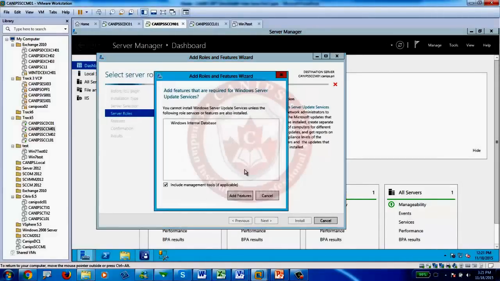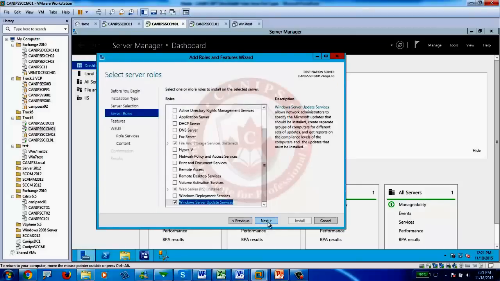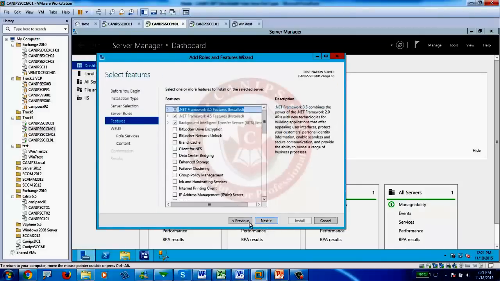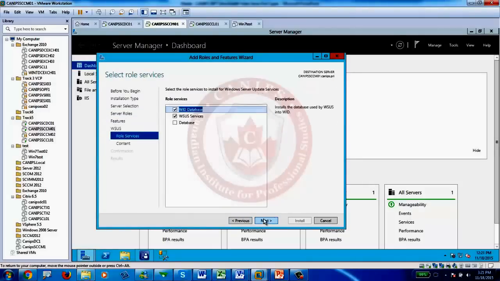This is WSUS. It will add some features, some stuff here. We don't need to select anything. We'll go forward here, leave them selected. WSUS will create its own internal database. You can also use this option if you want to create an external database for WSUS, but for now this is fine.